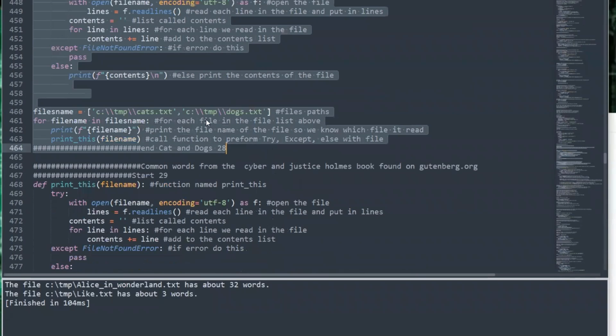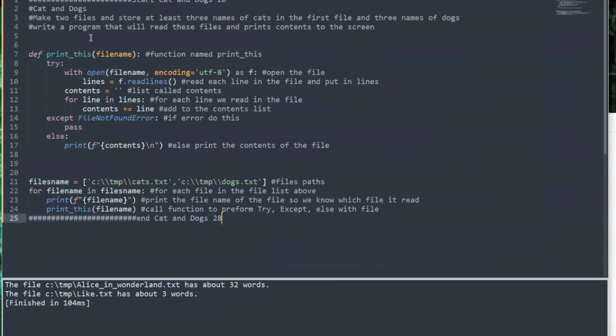So I'm just going to grab that, throw it over here. Cats. So make two files. One that'll store the name of 3 cats. Another one that'll store the name of 3 dogs. And we'll write a program that will read these files and print the contents to the screen.